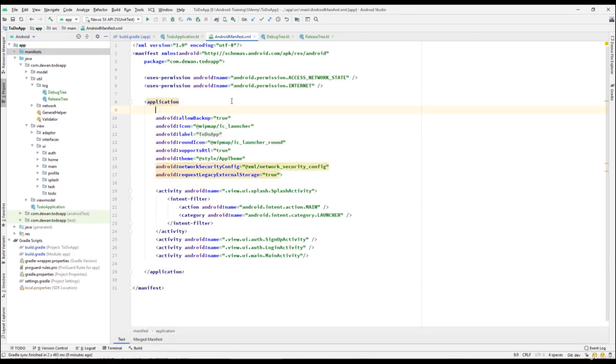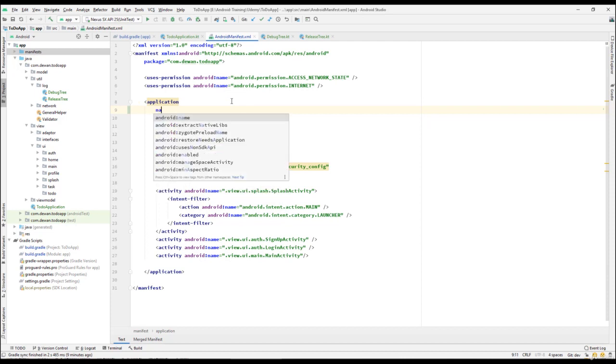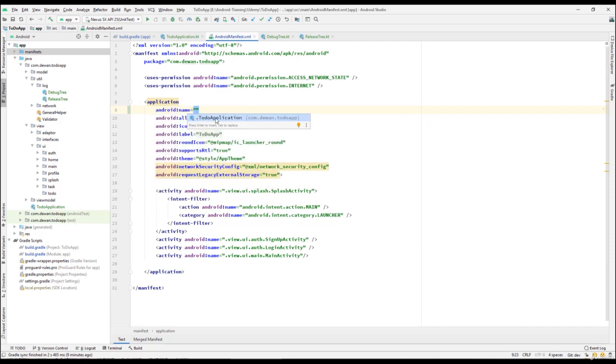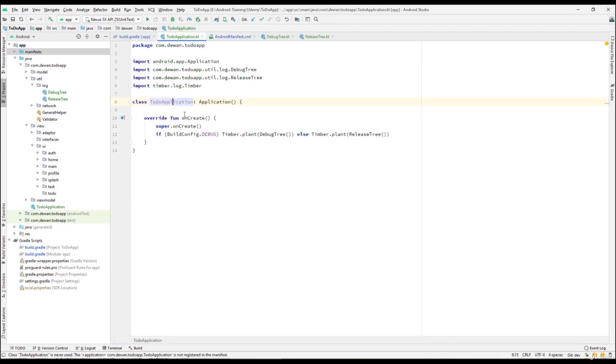So I'll just add the name of the to-do application. We need to add it over here, otherwise it's not going to work. We're extending the application class, so whenever the application gets created, this will be set up for us. And now we are ready to make use of Timber.